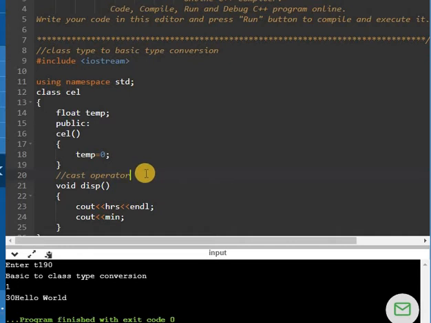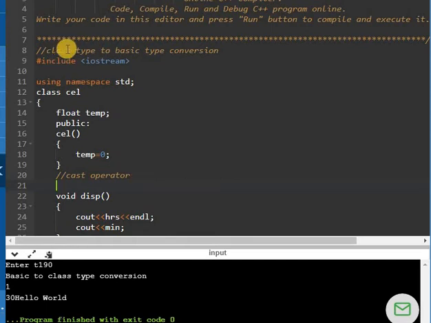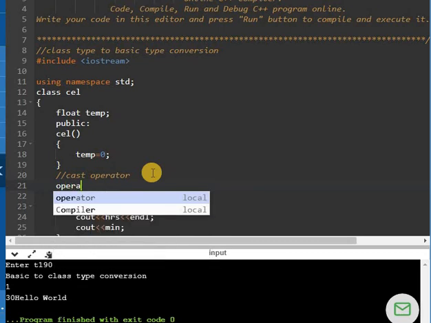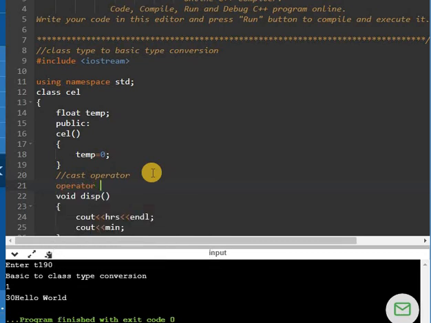So here you will see another use of the operator function. When you are converting a class type to a basic type, any object to an integer, float or char type, then you have to write the cast operator overloading. How will you do this? You will use one operator function here, but this operator function will not have any return type. Remember this. This is the difference between normal operator overloading and cast operator overloading. It will not have any return type.